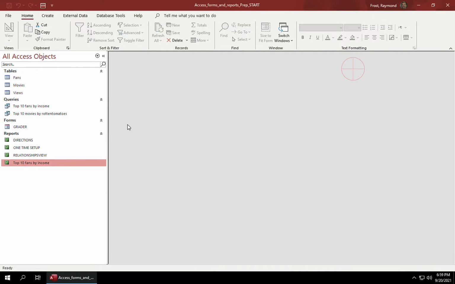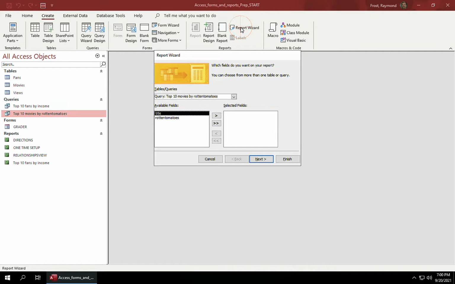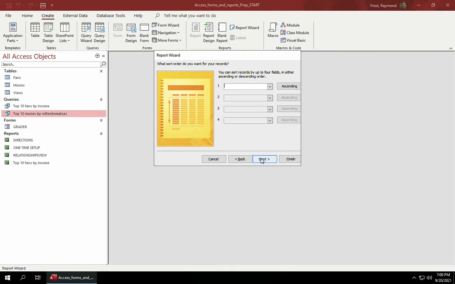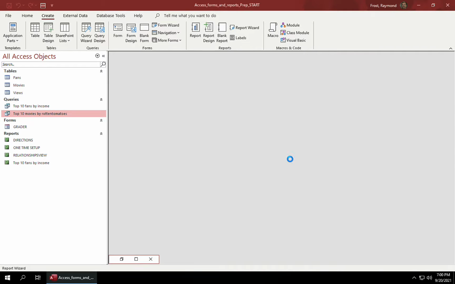Nice. So now we're going to do the same thing for Rotten Tomatoes. We'll click on it first, then go over to Create, not Create Design, Report Wizard. And there's only two fields. We'll bring them both over. Click Next. Next. Sort orders should be fine. Tabular is what we want. Portrait, what we want. Finish.